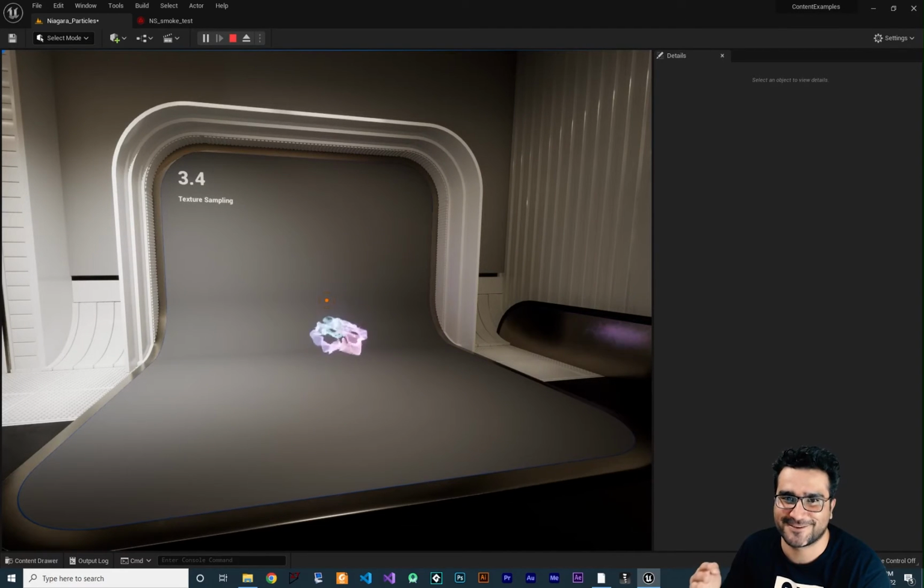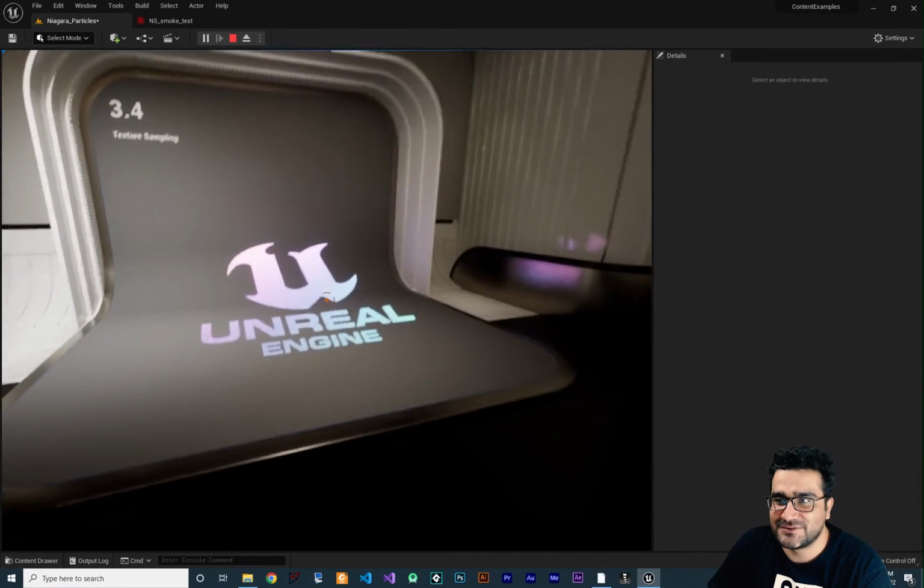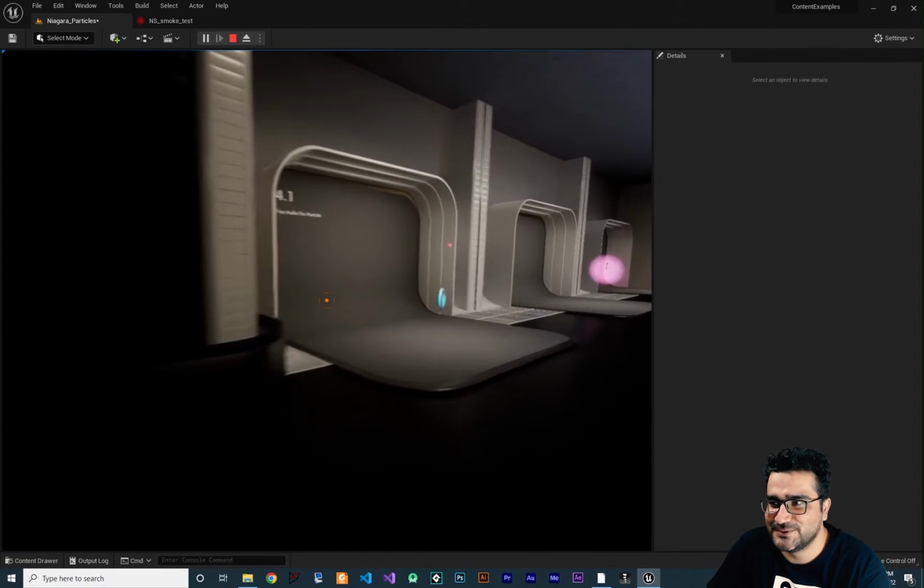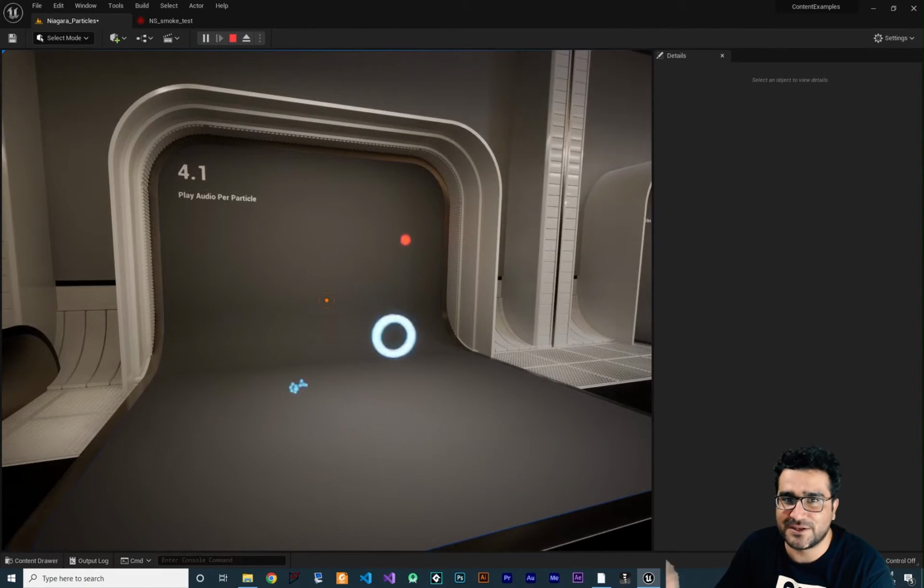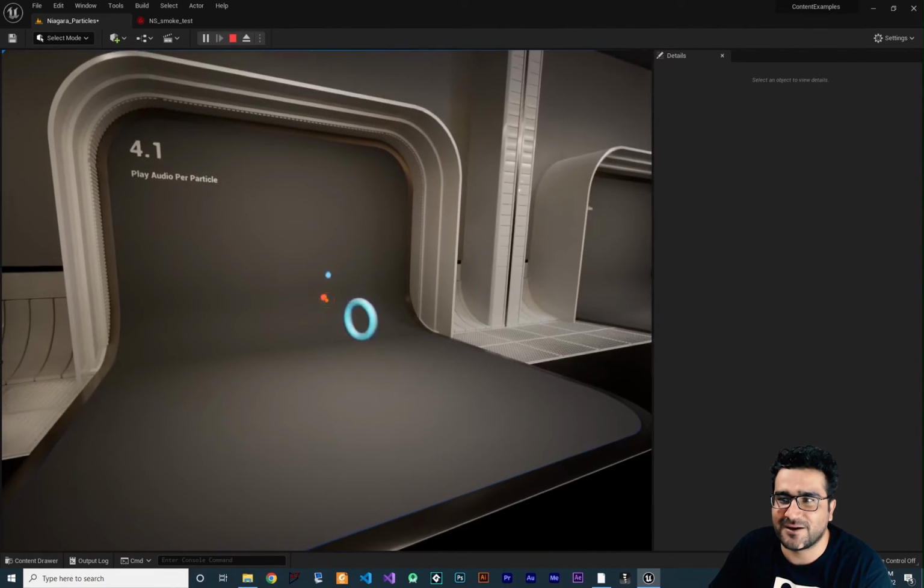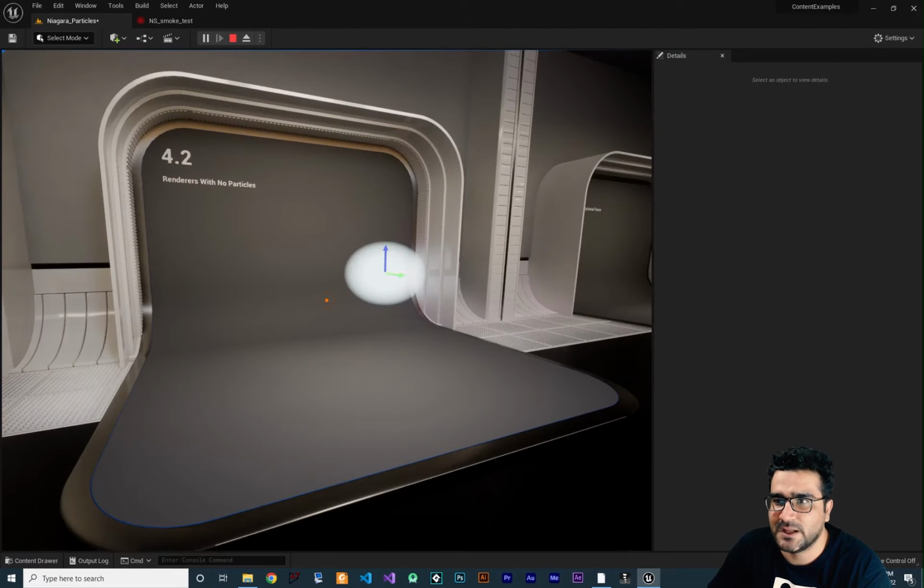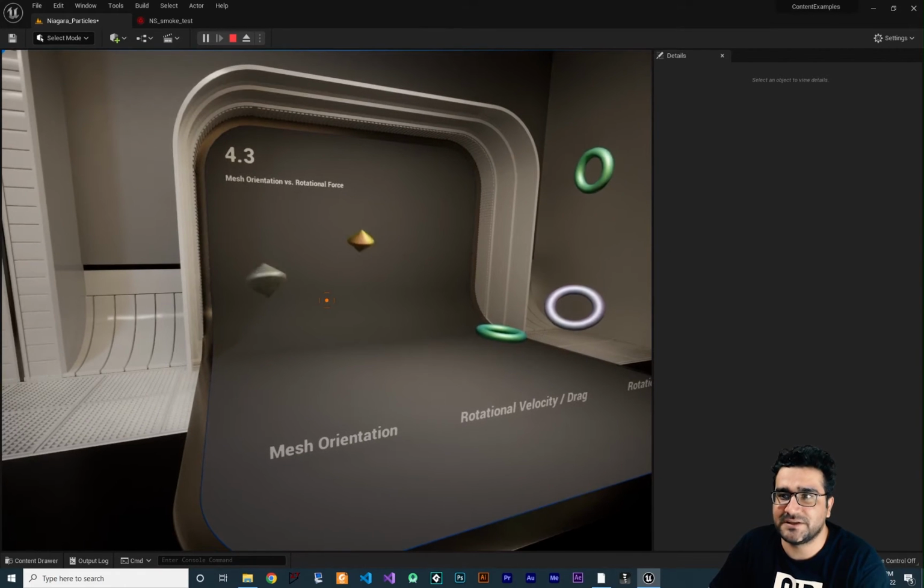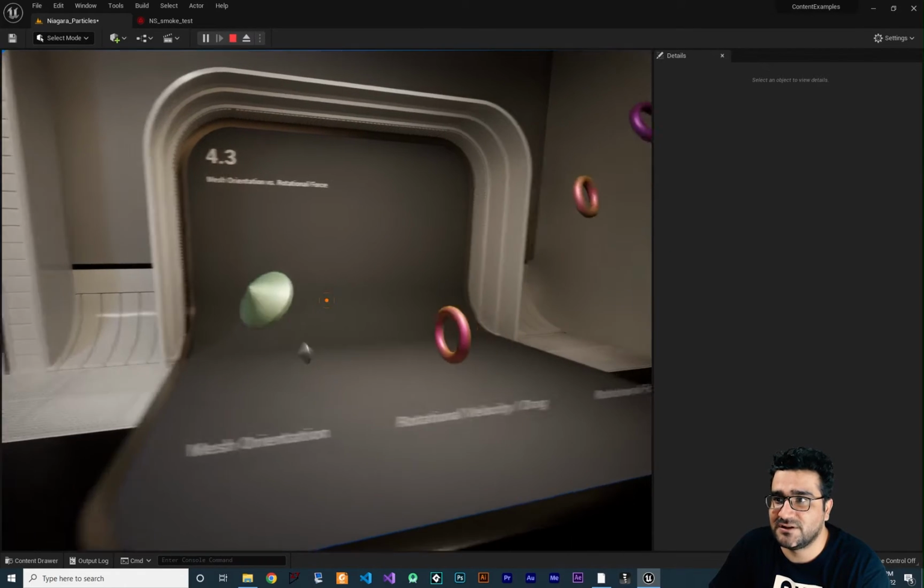And it's a lot cool, right? So you can use any texture to sample it with these particles. Okay, it's cool, right? And we can use sound in our Niagara system as well. Next one, renderers with no particles, okay? And the last one, mesh oriented vs rotational forces.